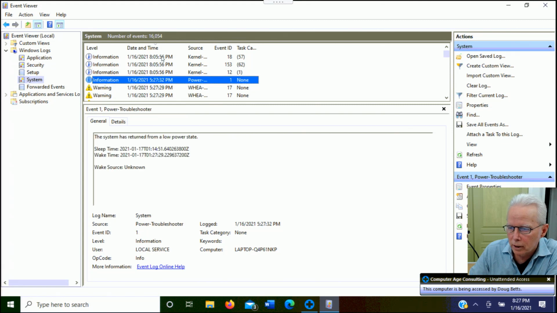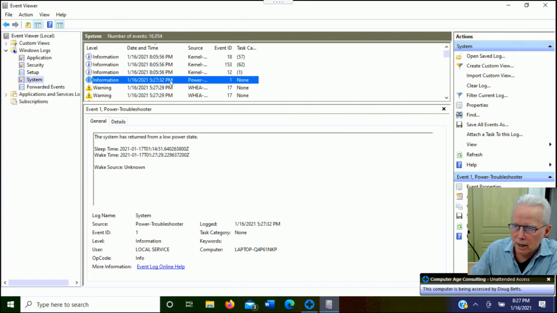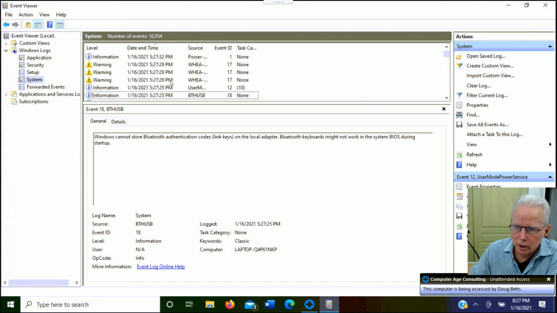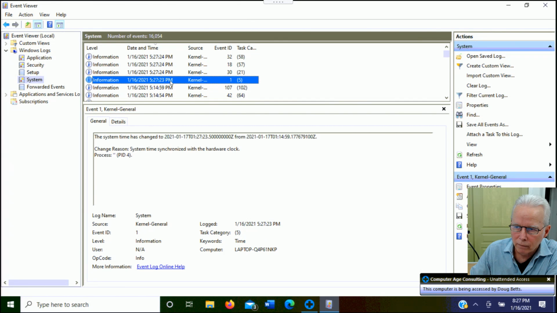Mainly what I was looking for is when was the most recent thing that happened. Now this is kind of interesting because at 5:27 p.m. we have a message that says the system has returned from a low power state. We'd expect to see that when you wake it up from standby mode. And I'm wondering if that occurred when you actually attempted to wake it up around that time. Is that believable that you tried to wake it up around then? I think so. Okay. Probably.